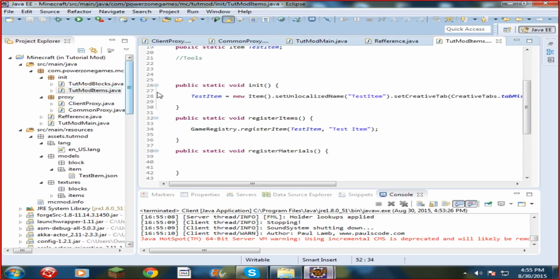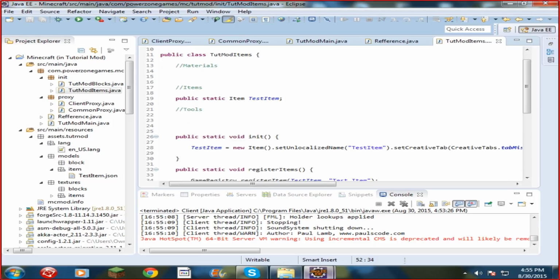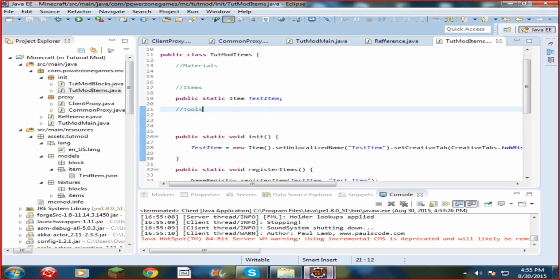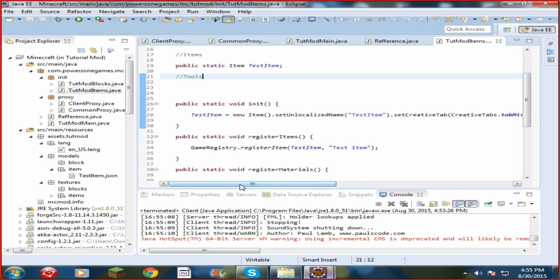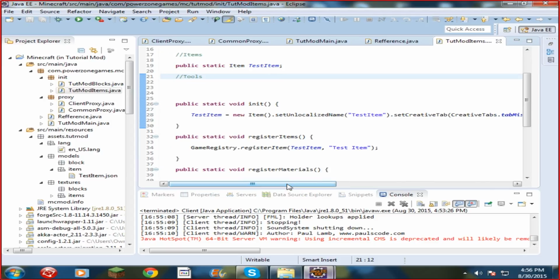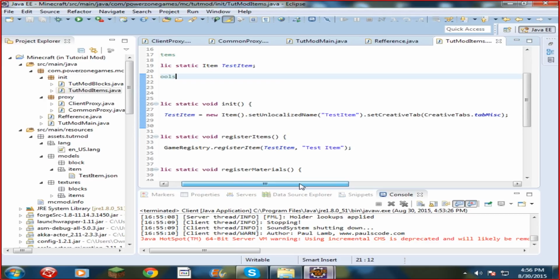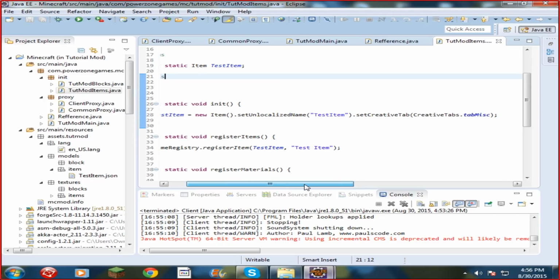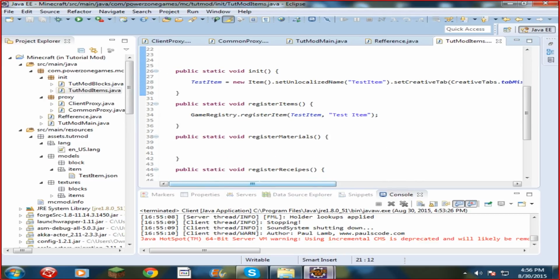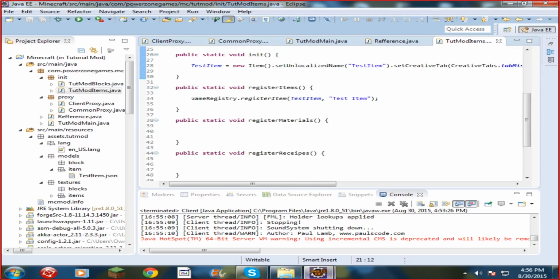Oh, that's just the way I have it laid out. Item, test item. Public static item, test item. Okay, and then next you should have init. And inside of init you have test item equals new item dot set unlocalized name blah blah blah. Yeah, that's fine. Okay, register items. I called it register. GameRegistry dot register item blah blah.